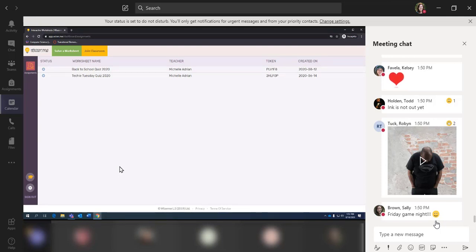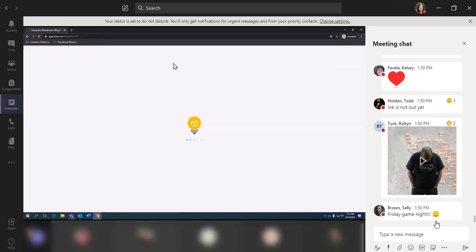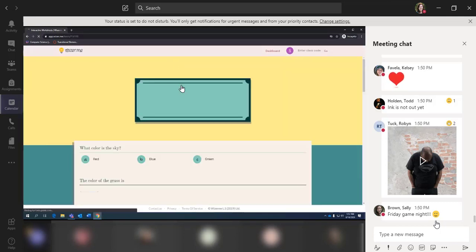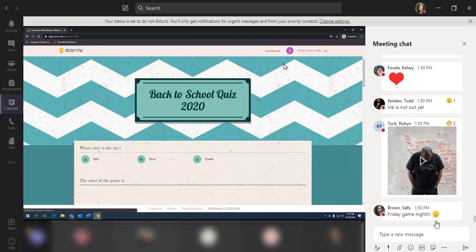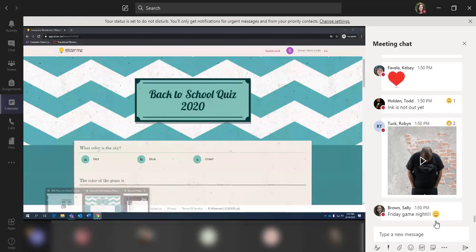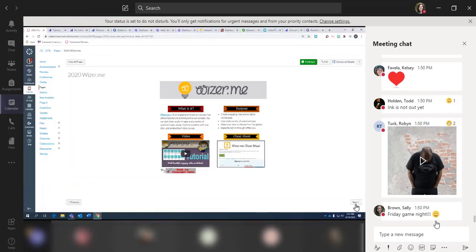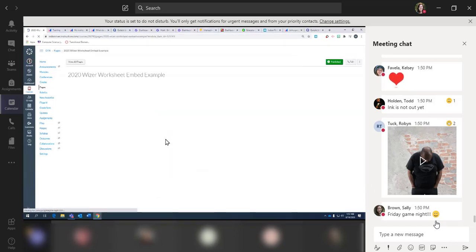So this one I actually have to just show you, and you guys can't do it. So I just made a worksheet that tries to show the types of questions that you can do. So here is what a Wiser worksheet looks like. And you can embed it into Canvas. I'll show you that in a second. It just comes with an embed code and embeds right in.